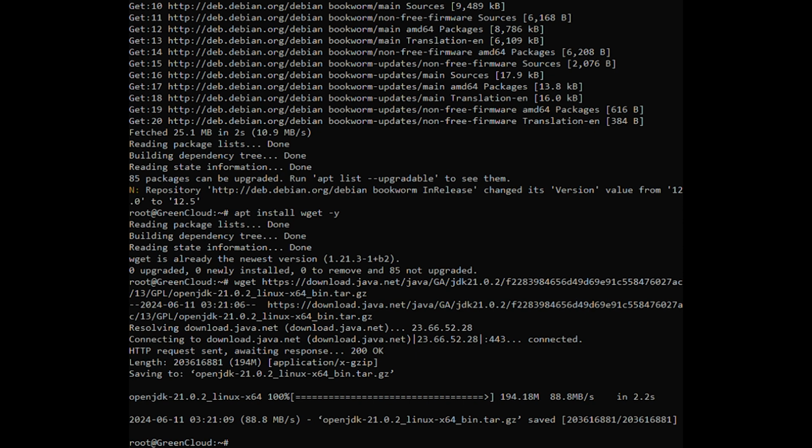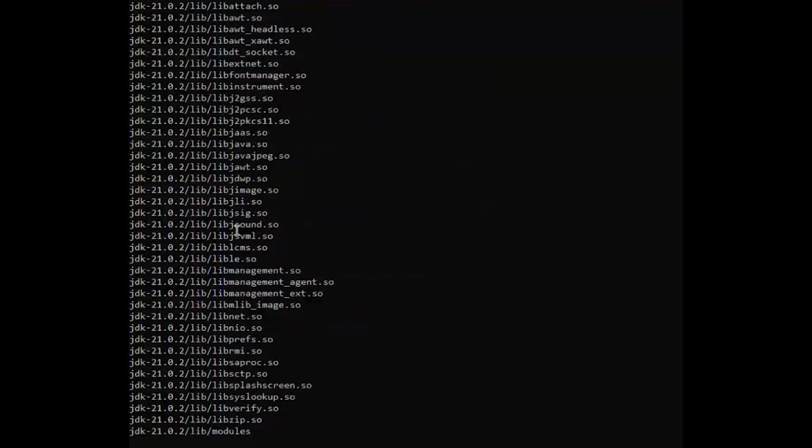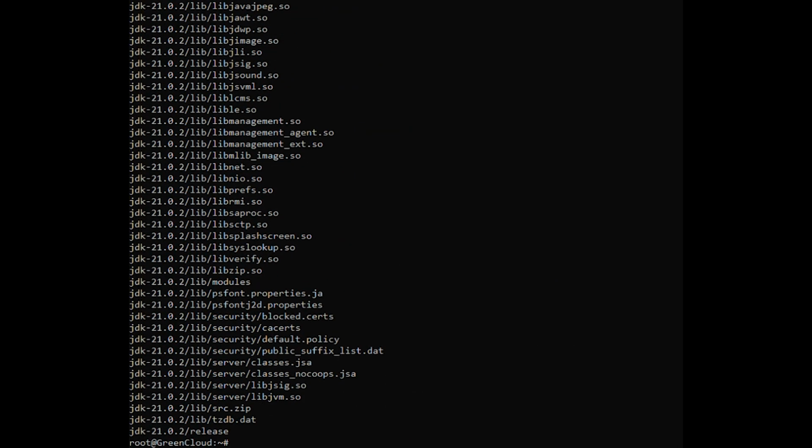Next, we can extract the downloaded file to get all files and directories containing OpenJDK. Move the created folder into the following directory.